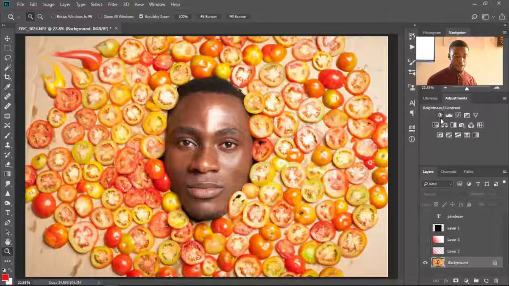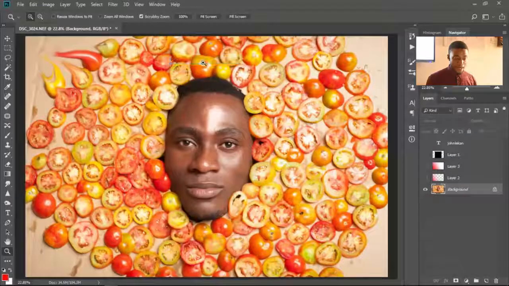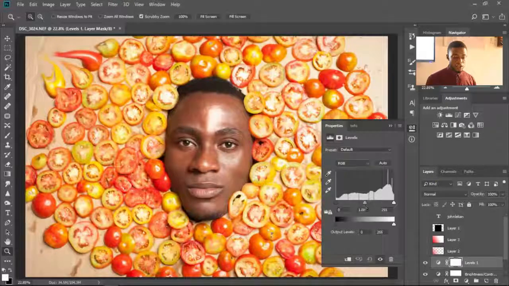Levels. By levels, easily it means that you are either reducing or increasing your shadow, mid-tone, or highlight. By highlight, I mean the brightness. By shadow, you mean the dark area. Then by mid-tone, you mean the middle between shadow and highlight. So this black triangle here implies our shadow. The gray triangle here implies our mid-tone, while the white triangle here implies what?